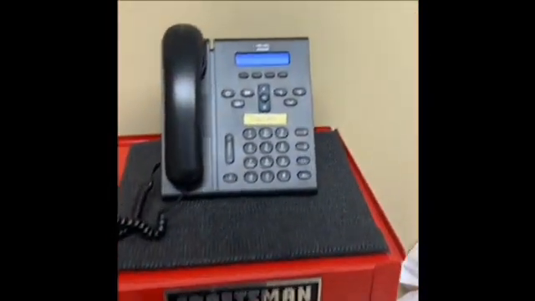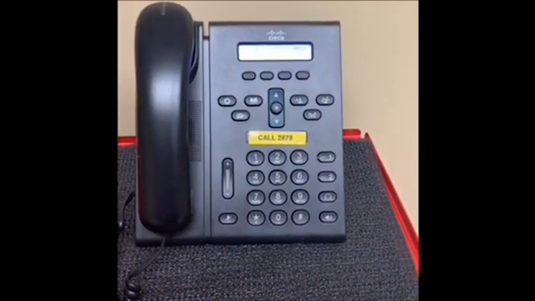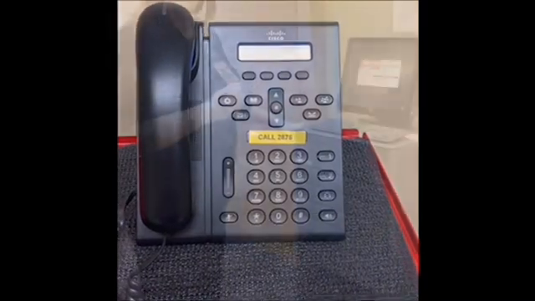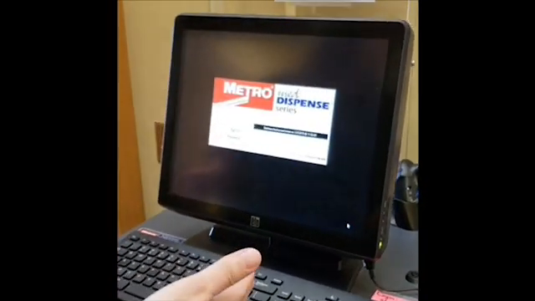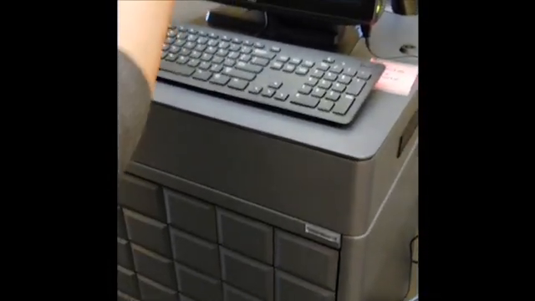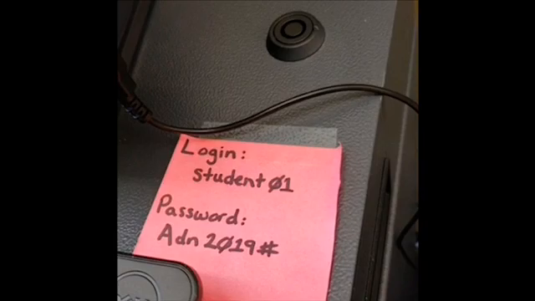If you need to get a hold of the doctor during your simulation, you want to use this phone and dial the number that is in yellow, 2878. So this is our Pyxis machine. When you need to get your patient's medications, they will all be located in here. You're going to want to go ahead and sign in with the sign-on name and password. The sign-on name and password you're going to use is on this pink sticky note right on the top.